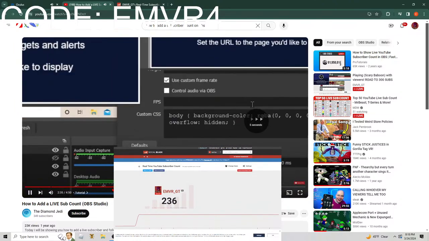And you can use custom frame rate. Now you can either change it from 30 to 60. Preferably keep it at the maximum that is set.